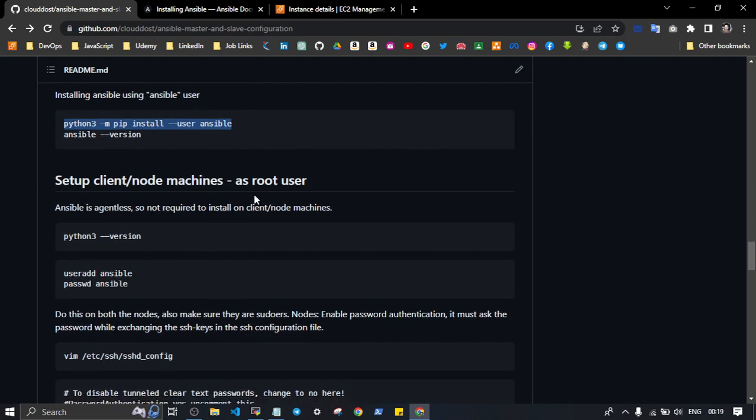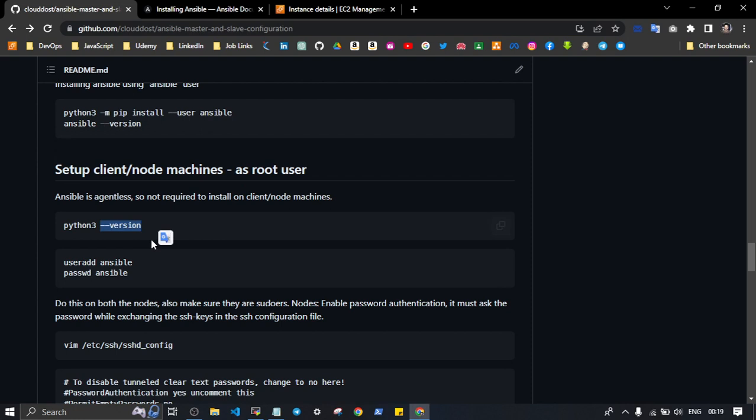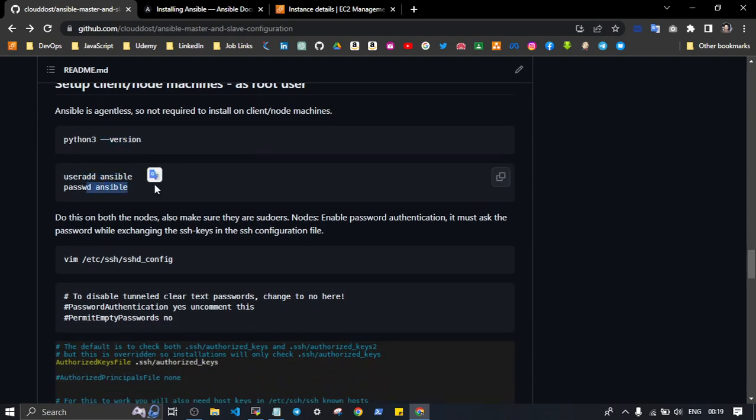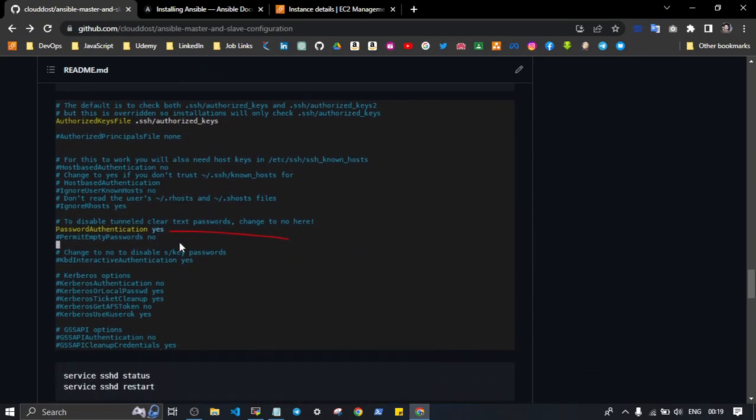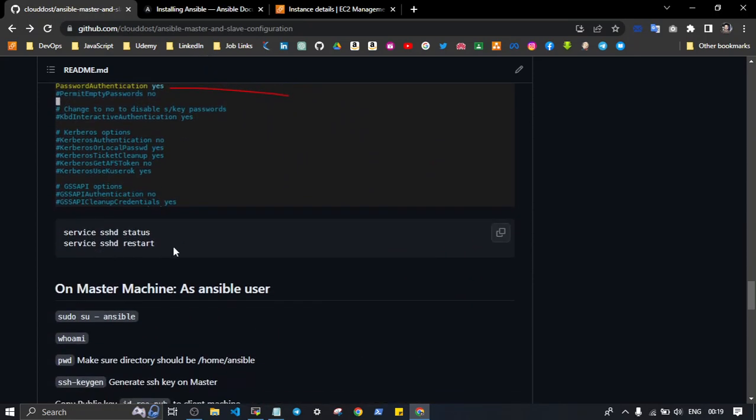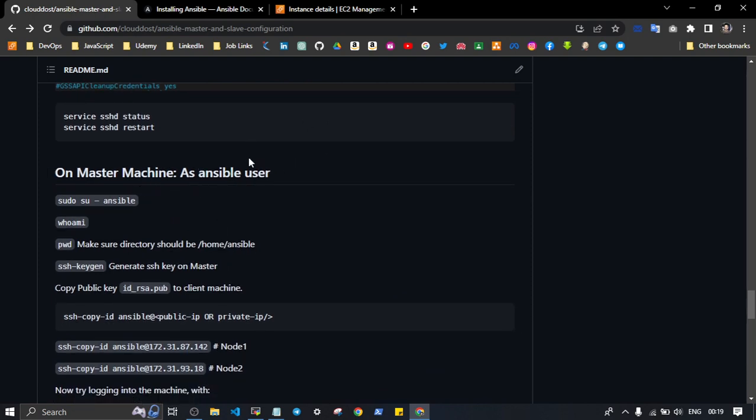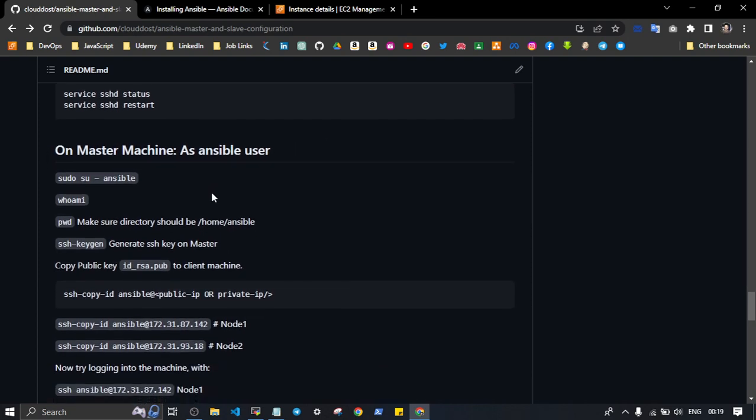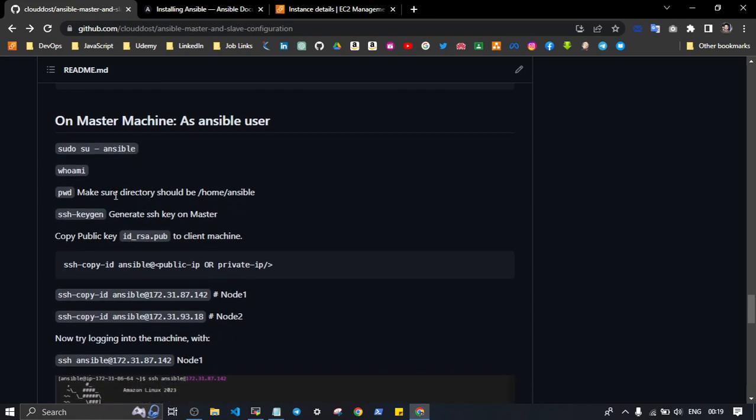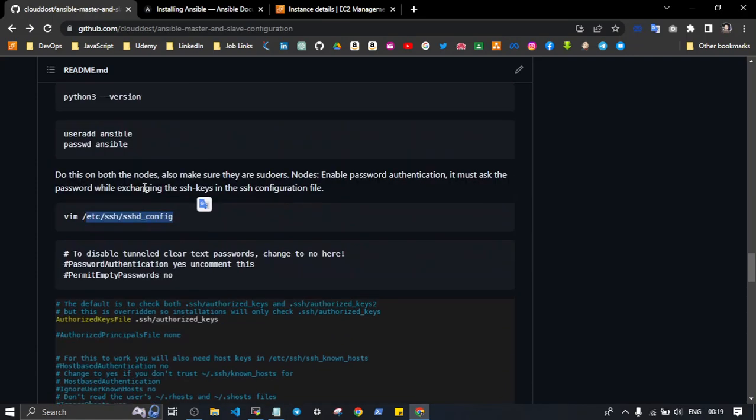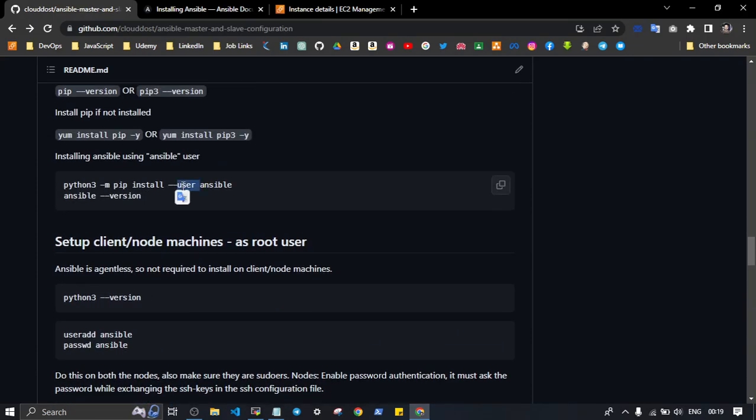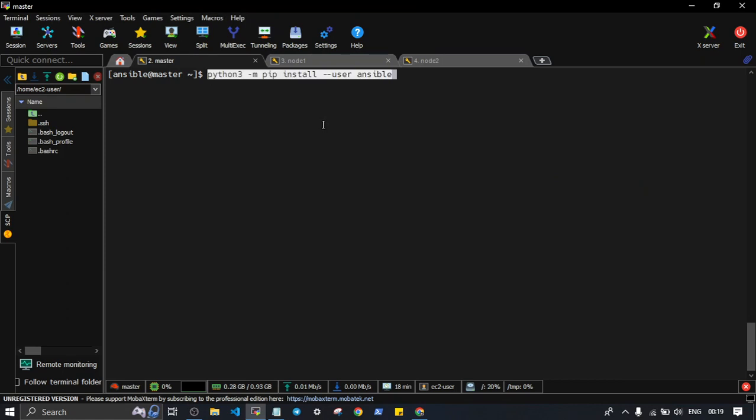Set up client nodes as root user. We have followed these steps already. We have created users, we have made password authentication equal to yes, and restarted SSH on nodes. So you will have to follow the same steps. And now I have done these things too. Yes, so let me install Ansible on master machine only.